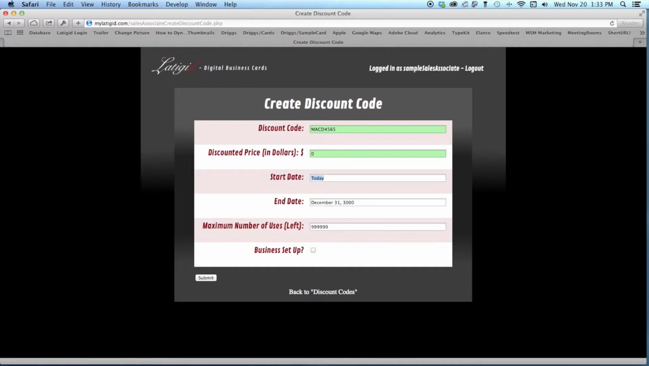So then we create this discount code that is just for them. So when their employee signs in with this code and wants to get his digital business card, we're not going to charge them. That's why we discount the price to $0. But then we say maximum number of uses left. Well, they're only buying 20 cards, so we're going to set this to 20. So now automatically, every time this code gets used, this number gets deducted by 1.